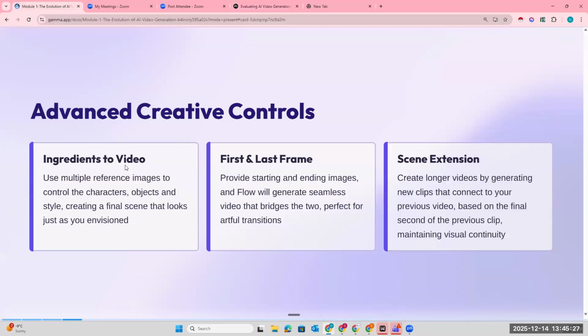So we've talked about ingredients to video. It uses multiple reference images to control the characters, the objects, and the style, creating a final scene that looks just as you have envisioned because you have given it an image. So when you provide something that it should copy, it will be able to do that. So the recommendation is for you to always use a reference, like an image, to get a better video. You can also use JSON prompts where you have everything structured, or even with an image, but the JSON prompts would give that very structured, precise output.